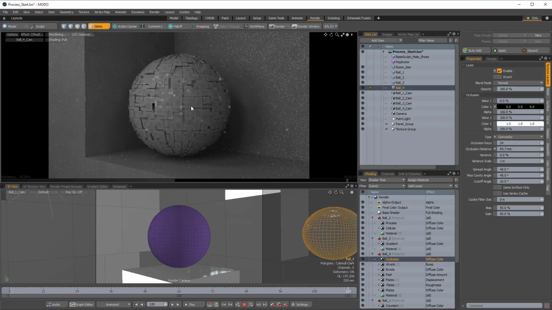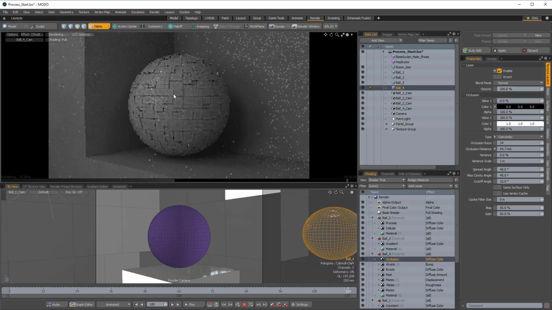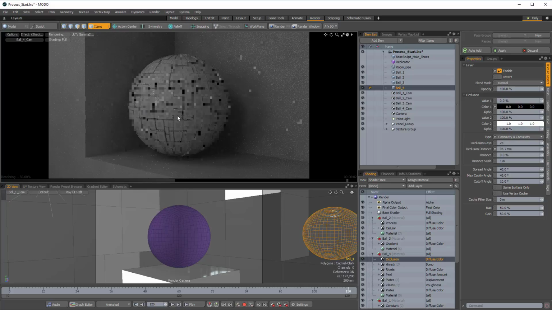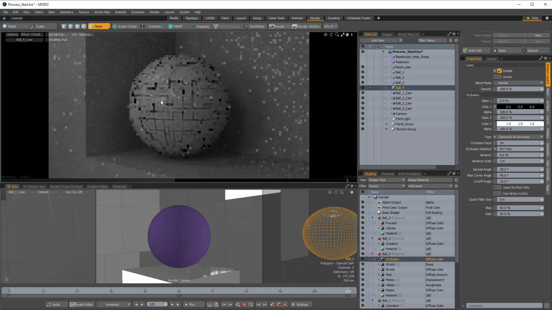Convexity is the inverse of that, so it's going to be areas that are not concave but are more jutting out. So we can see we're getting this on the corners, the edges. Right now they're fairly close together because these plates aren't super deep, but you can see it's running along the corners here. And then you can also turn on convexity and concavity if you want, so that you're getting the recessed areas as well as the more sharp corners.